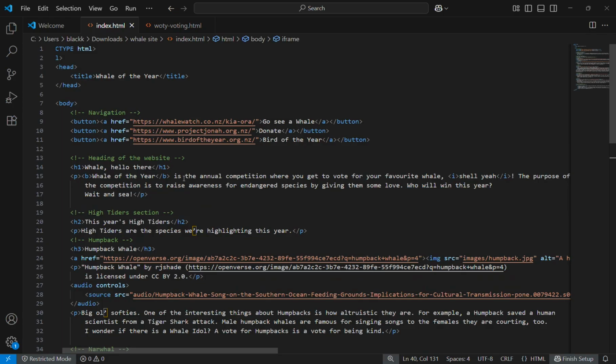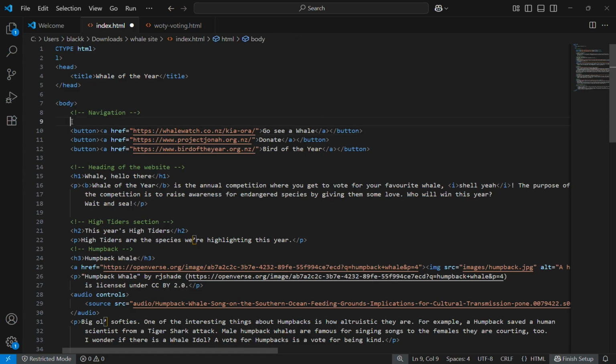And we do that using the knowledge we already have. We've already built a navigation bar. So in this case, we're just going to add a new button in here. Button like we did before. And then in here, we're going to put an anchor tag with an href. And that is going to go to the new page. So Whale of the Year voting.html.